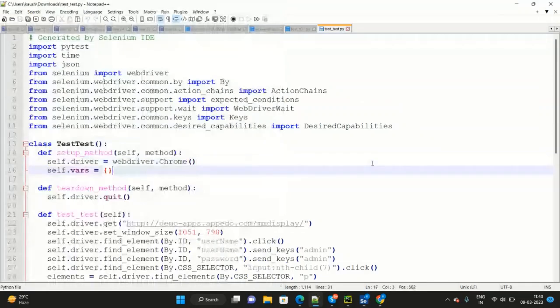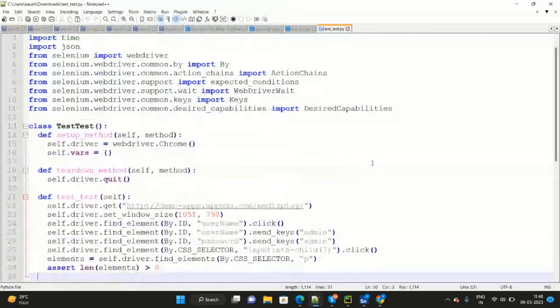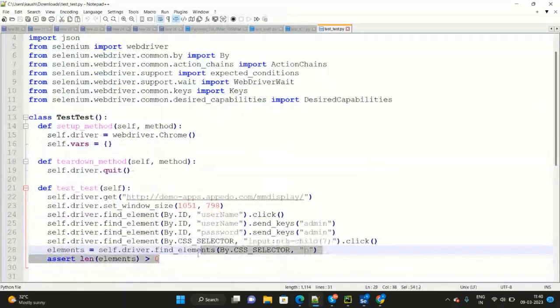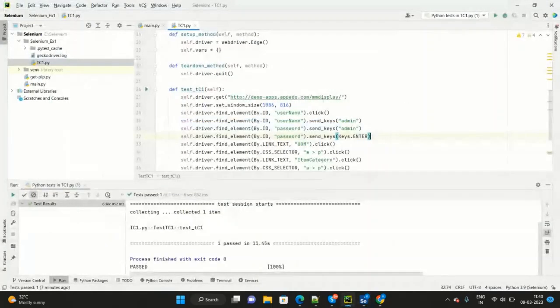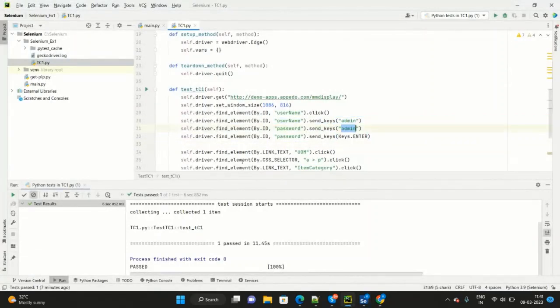Which line? Here it says, so here it has got the assertion. Now what we will do is in our Python code, after login, see here we are sending the username. Here we are sending the password. After logging in, we are writing this. So elements is equal to, so assert length. Instead of this, what we can do is we can write this as a code.